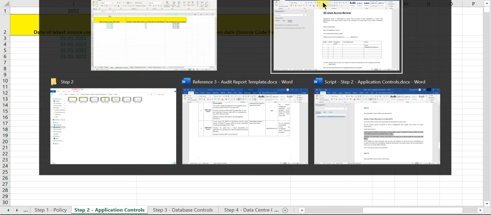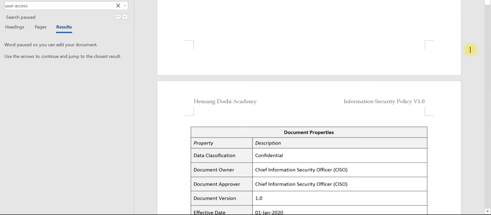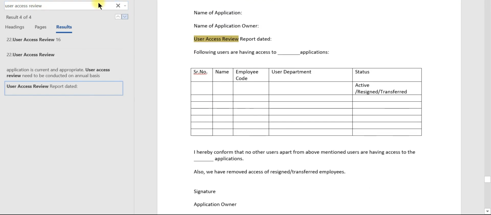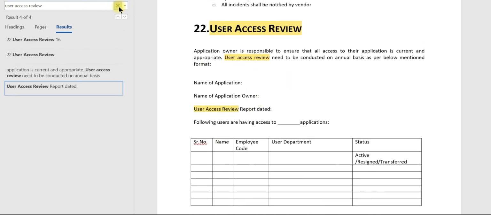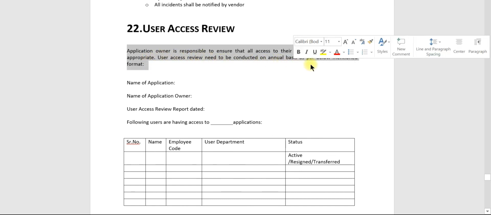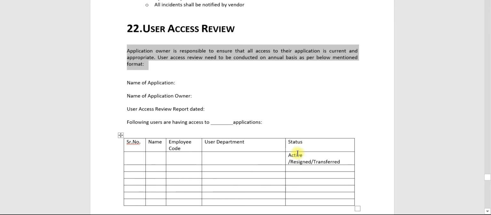Let us open the information security policy. User access review is our area of interest. Clause 22 speaks about user access review. The application owner is responsible to ensure all access to the application is current and appropriate. User access review needs to be conducted on an annual basis as per this format. This is the format for UAR. So this is the requirement of the information security policy.